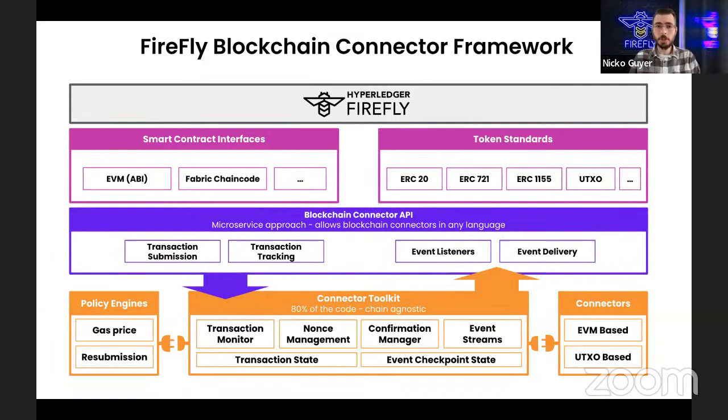So that's the blockchain connector framework. Really excited about it. It's proved, internally, to be very valuable for the team already.